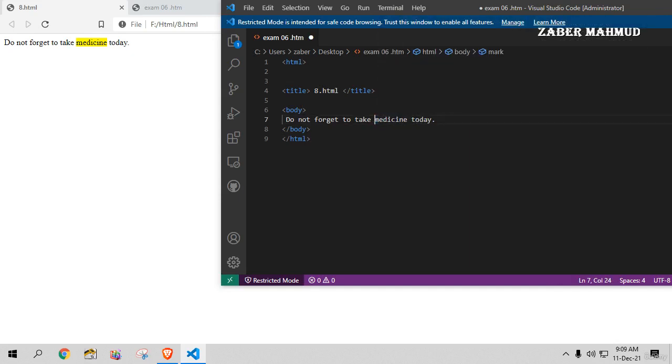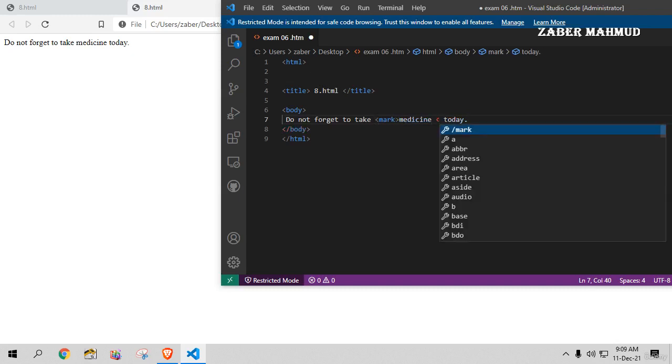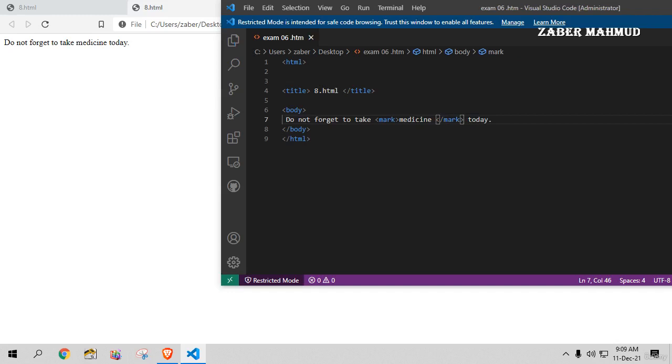Okay, I cancel it and save it, and refresh it, and you see that it says do not forget to take medicine. Okay, now I am using the mark tag, so mark it. Control S and refresh it.